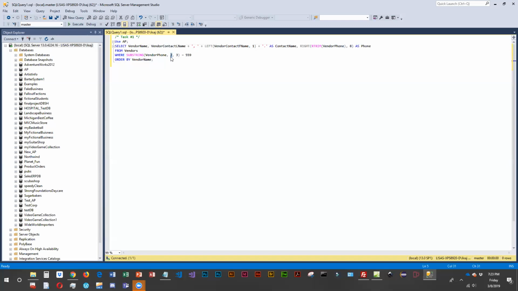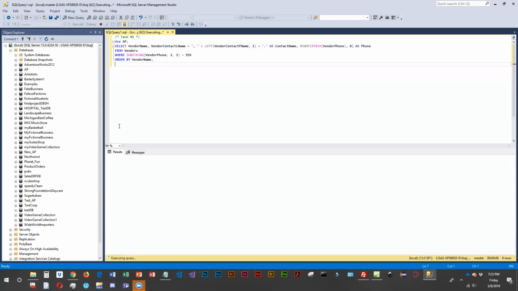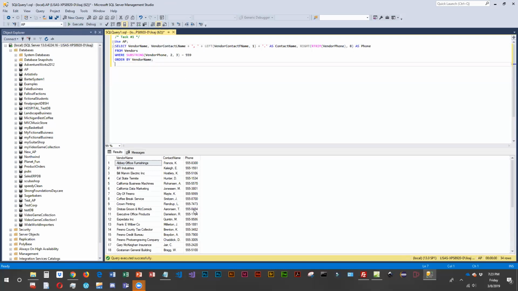And we're going to make sure they are 559. And if they are, we display them. So I'm going to go ahead and run this. And all of the phone numbers that we're seeing for these various vendors have the 559 area code.